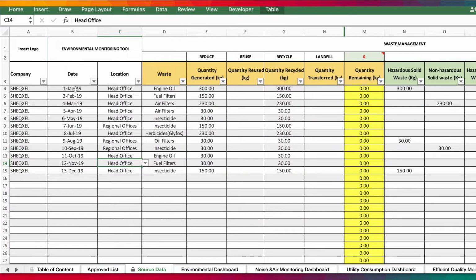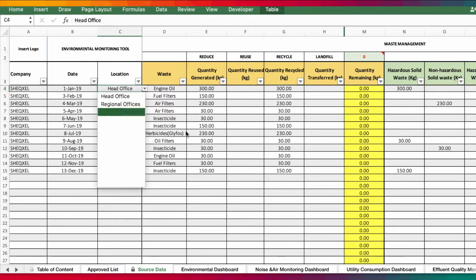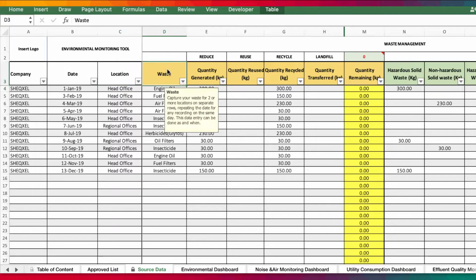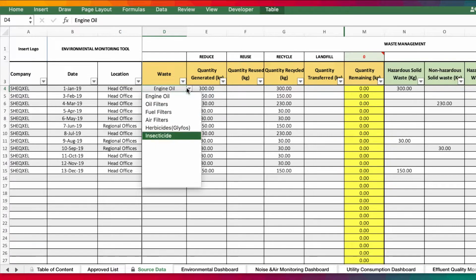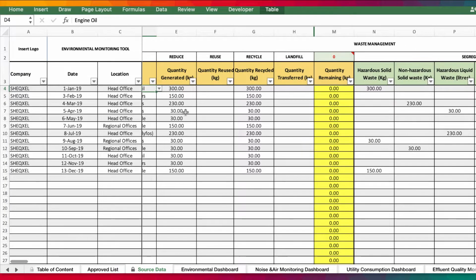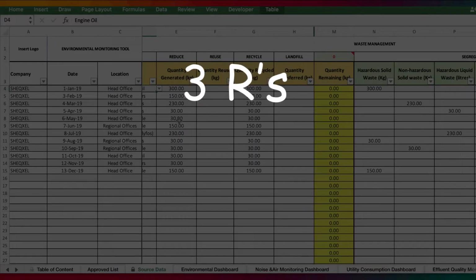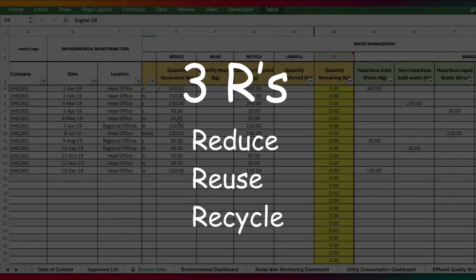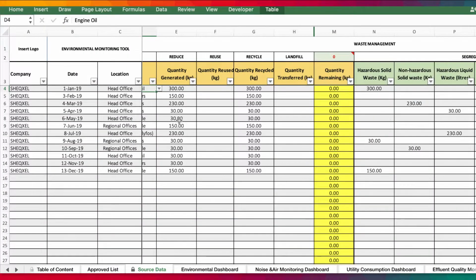All right, and again, as and when you are recording the waste, you need to provide the location where the waste is being generated, and you need to provide the environmental aspect, that is the waste that you've generated. All right, now it is important that you treat your waste, and that is waste management. You are treating the waste based on the 3R, or based on the fact that you are segregating the waste. All right, all of these are important.